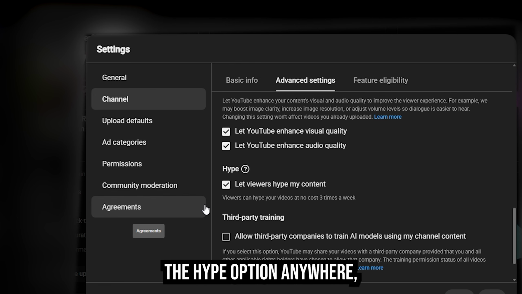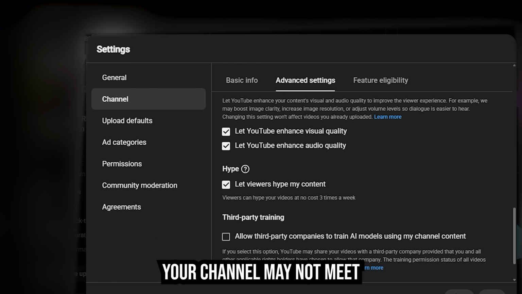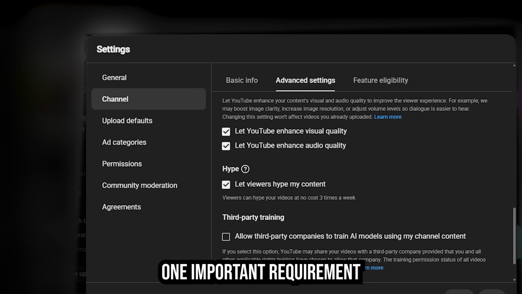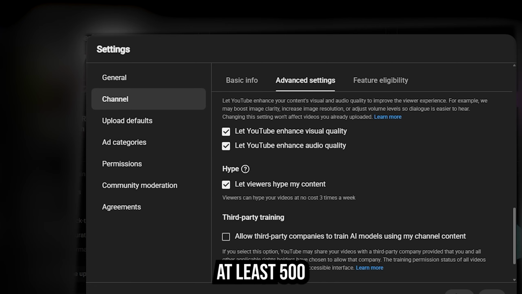If you do not see the hype option anywhere, your channel may not meet the requirements yet. One important requirement is that the channel needs at least 500 subscribers. Also remember that viewers can hype a video only for 7 days after it is published, so this feature is mainly useful right after upload.